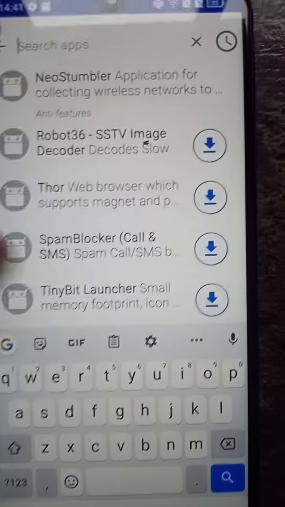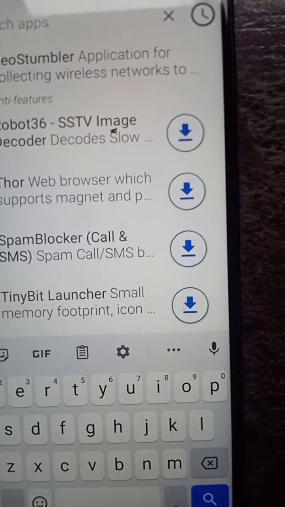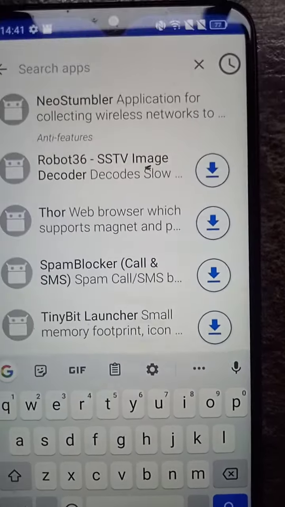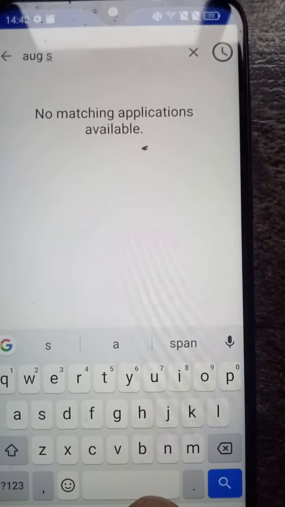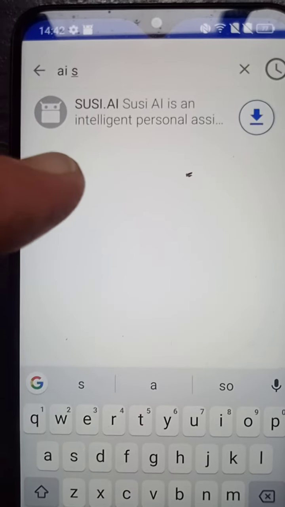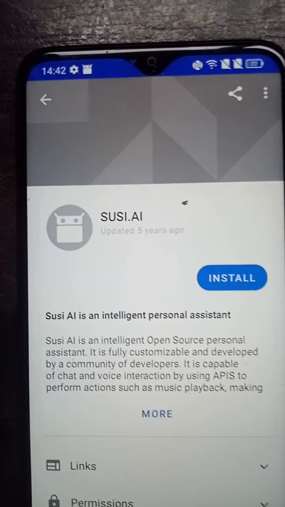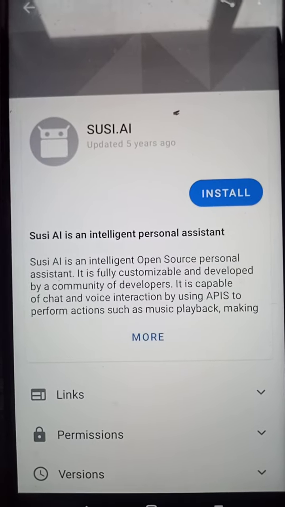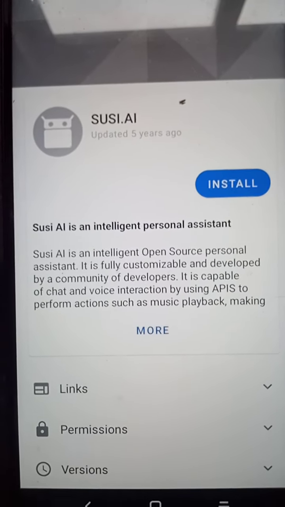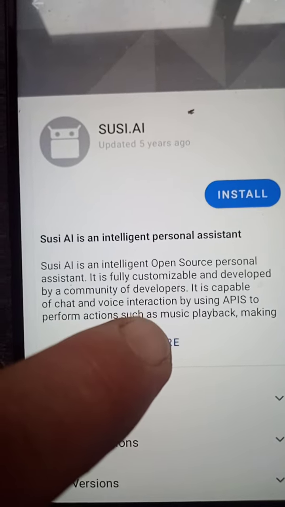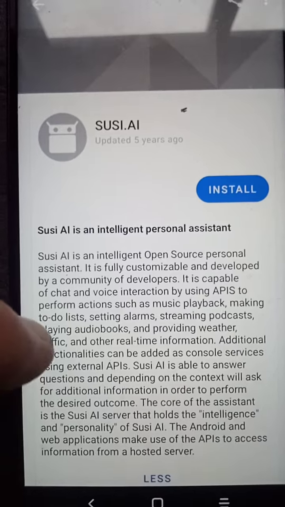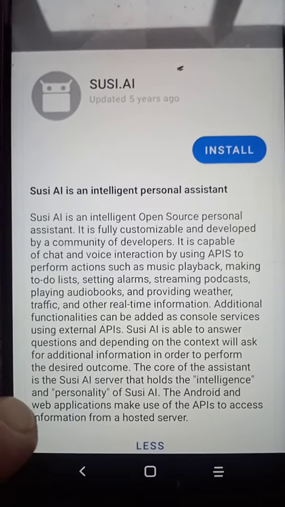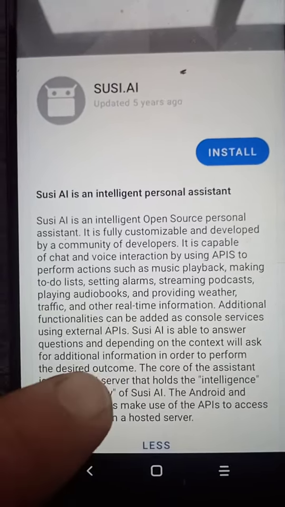Just for anyone that's into using AI interfaces like your Google AIs and things like that, AI Susi is one you want to use. So there it is there. AI Susi, your personal assistant. Intelligent personal assistant. Fully customized, developed by community developers, capable of chat and voice interaction, and performing actions such as music playback, making to-do lists, setting alarms, streaming. So this is the same as the Google AIs and things like that. It's just one we can do here.